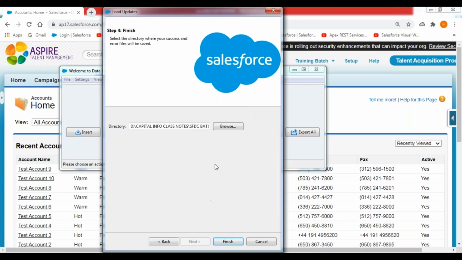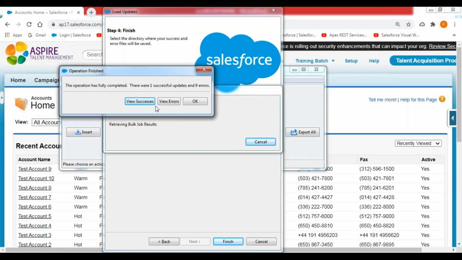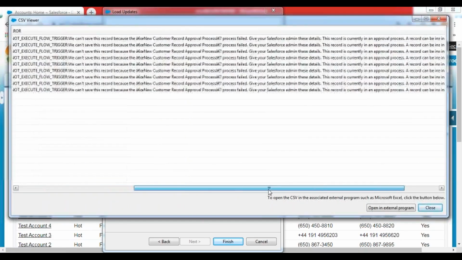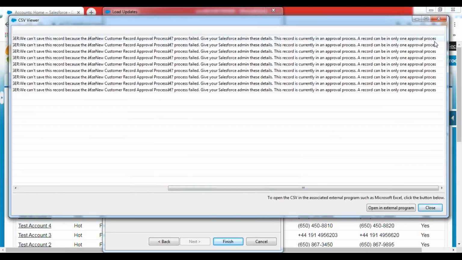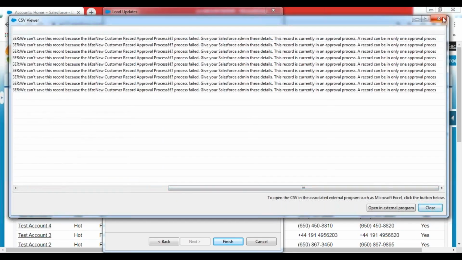Click on next button. Select the location where you would like to store the output files. Click on finish. Click on yes. So now I'm updating the records inside my object. Now there were 1 successful update and 9 errors. Let's see what those errors are. If you want to see the error information, click on view errors. Again, it has failed. Now it is indicating that the record is still inside the approval process, so it is unable to perform this operation. It is unable to update it.